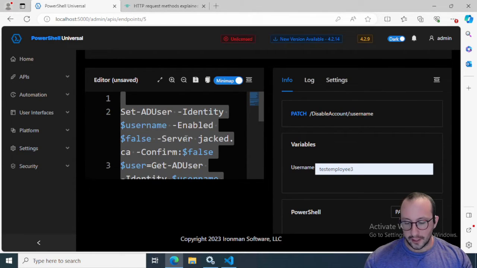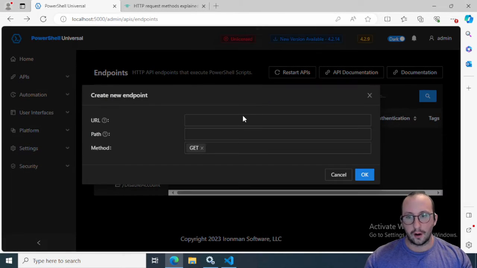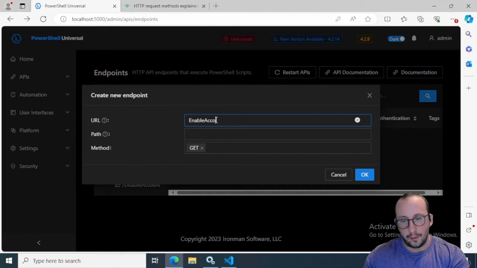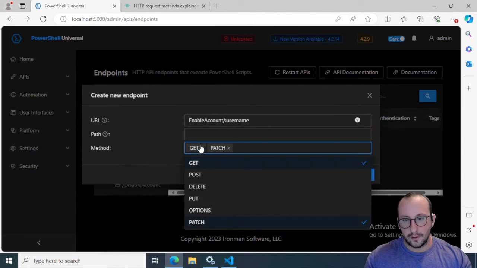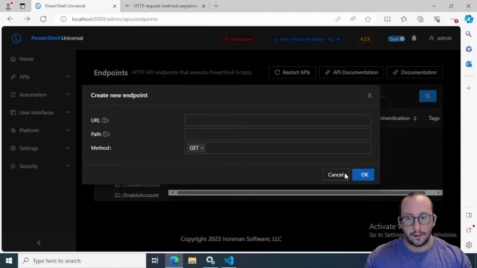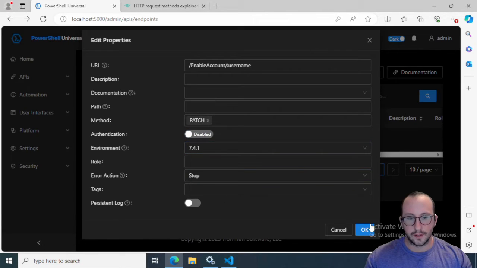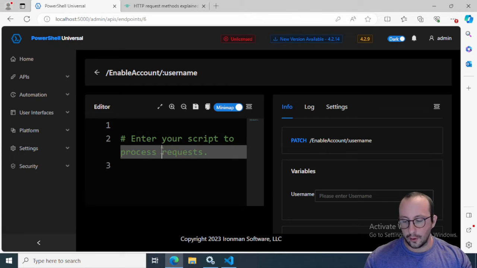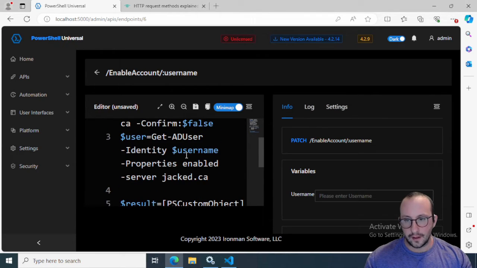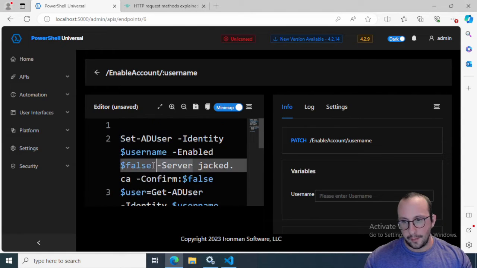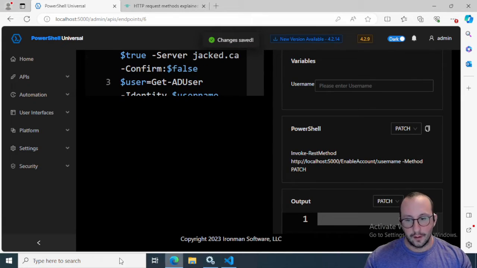So then all we really need to do is copy the code from our disable and create our new endpoint and call it enable account /:username. Change our method to patch here and click OK. Let's make sure that we remove the authentication, put it to 7.4.1, edit the code, and paste it in here. Now, the only thing that we want to change is the enabled. Instead of being set to false, we're going to change that to true. Hit save. And now let's go into our Active Directory once again.